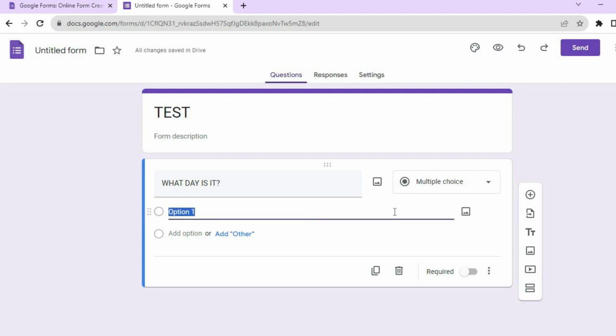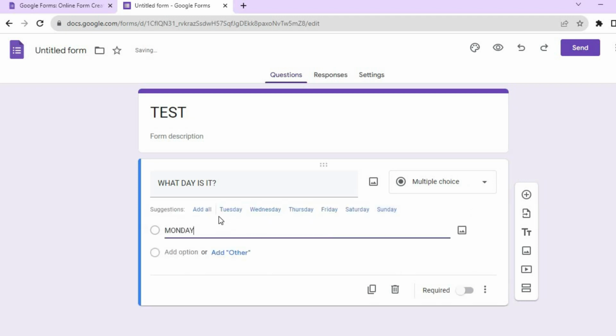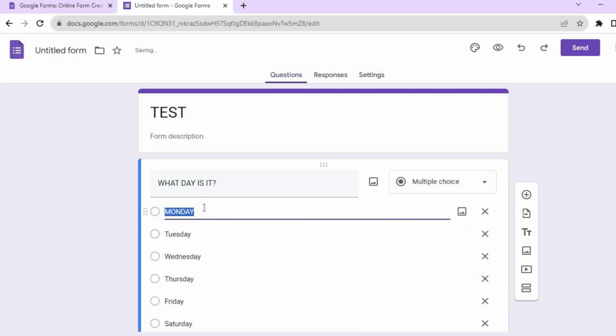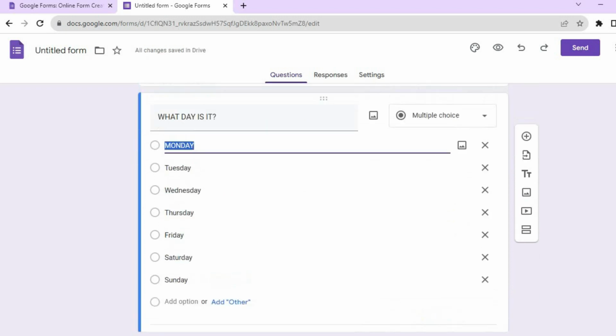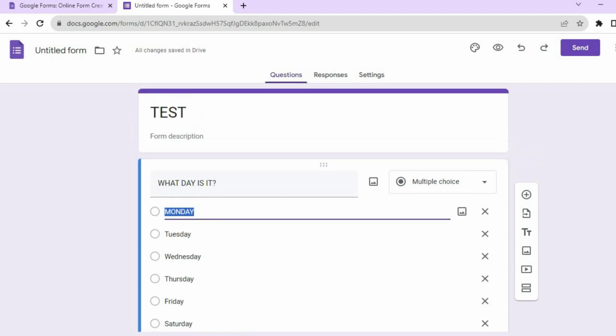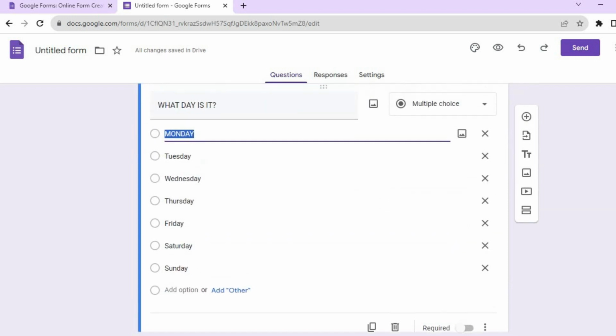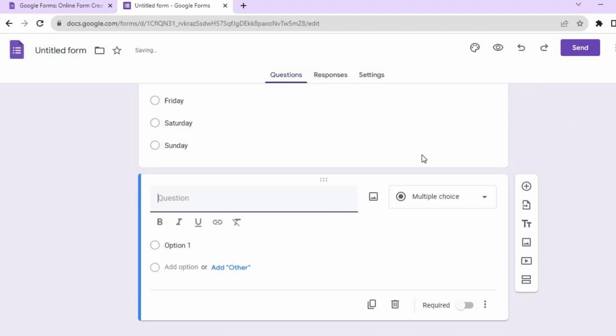And then the first option, you could simply type in whether it is Monday. So I'll type in Monday right here. Then you could go on and you can also add all the other days. I could tap on add all and you can see the options right there. Now to add more questions, all you'll need to do is go over to the right hand menu option and you could tap on the plus right there to add question. And you could add a second question and you can continue adding more questions.